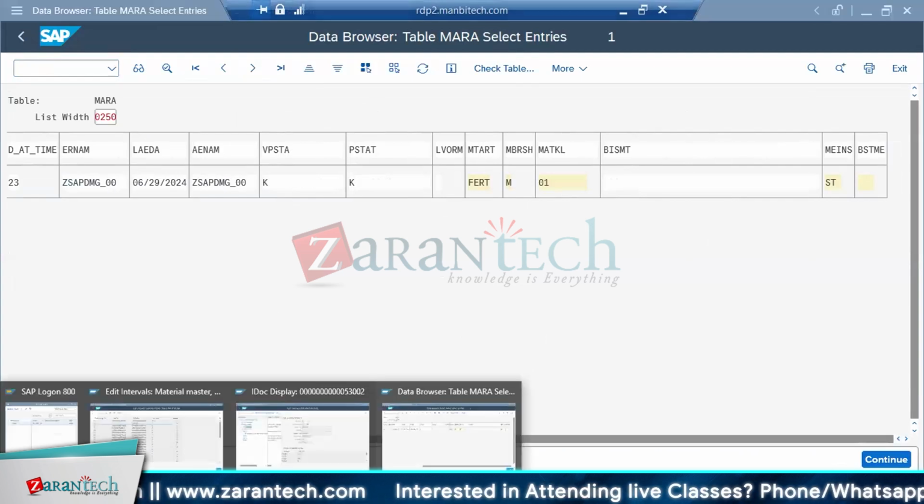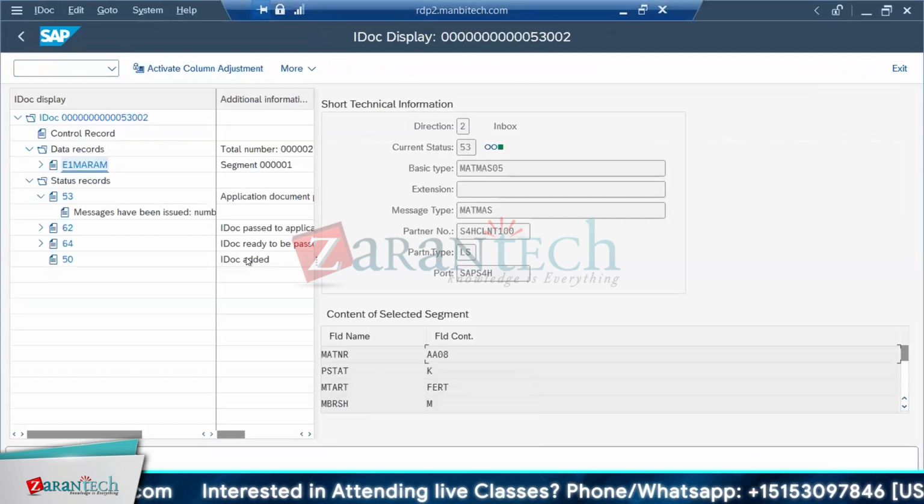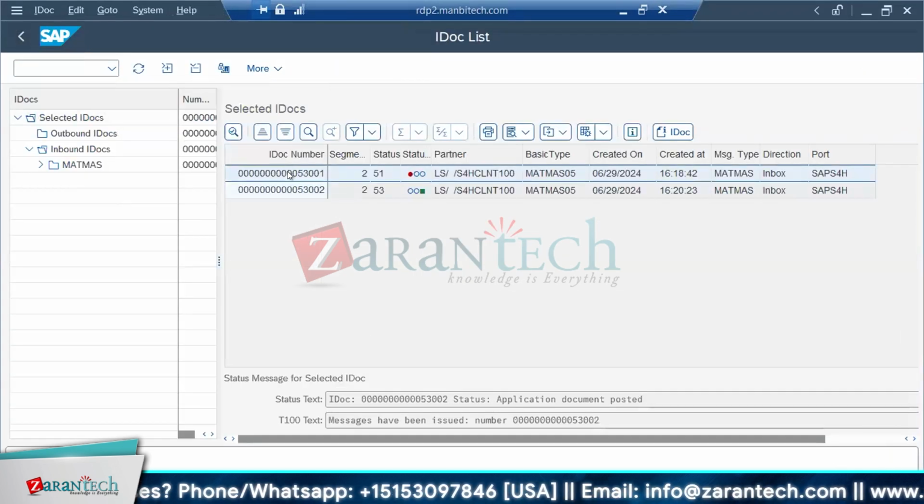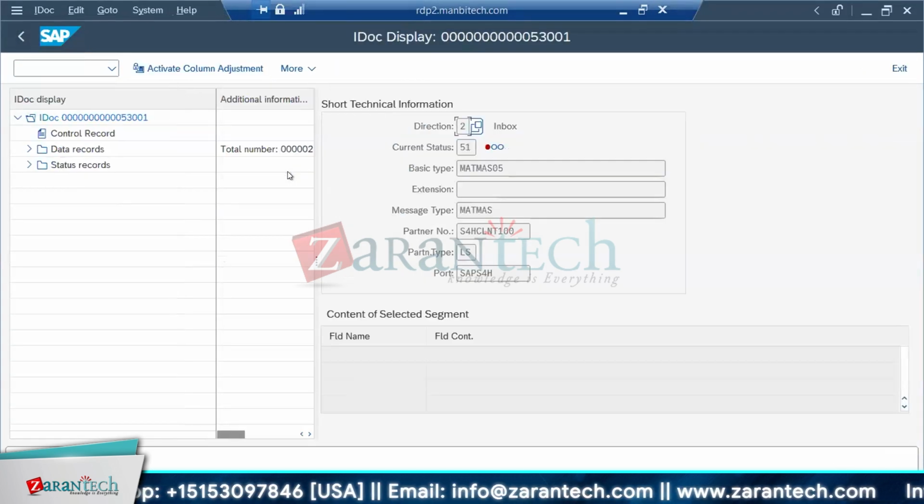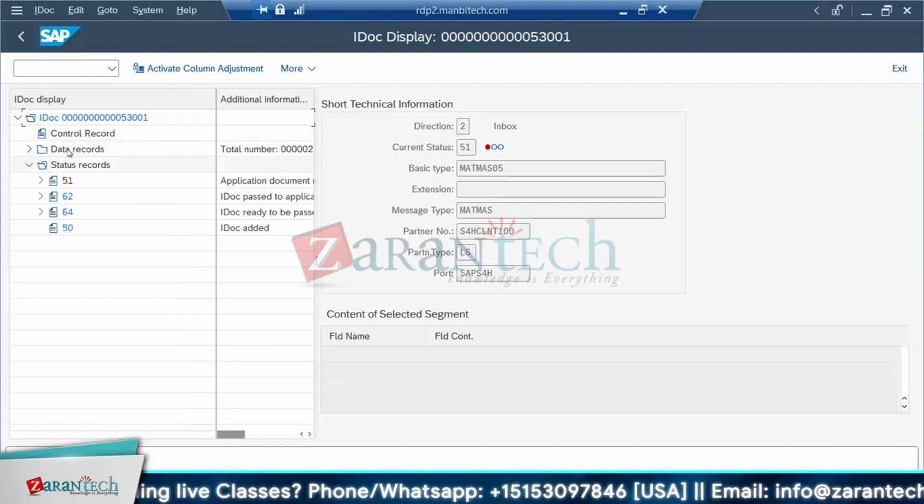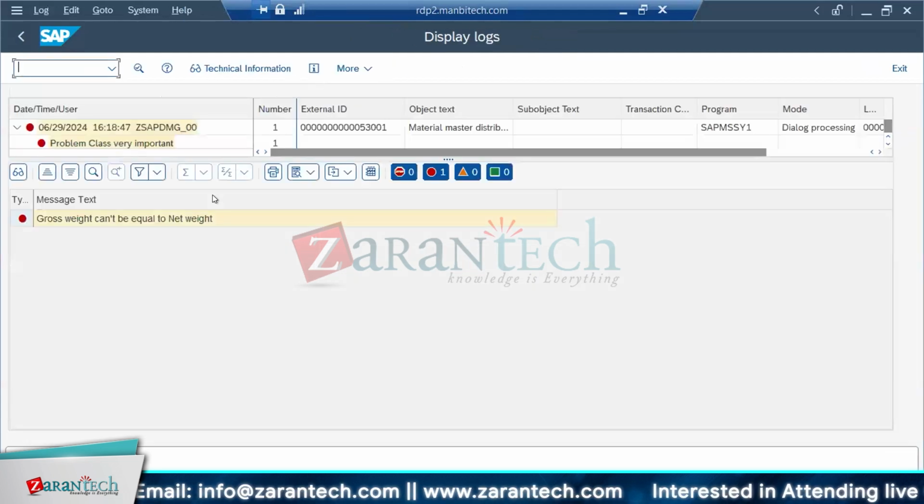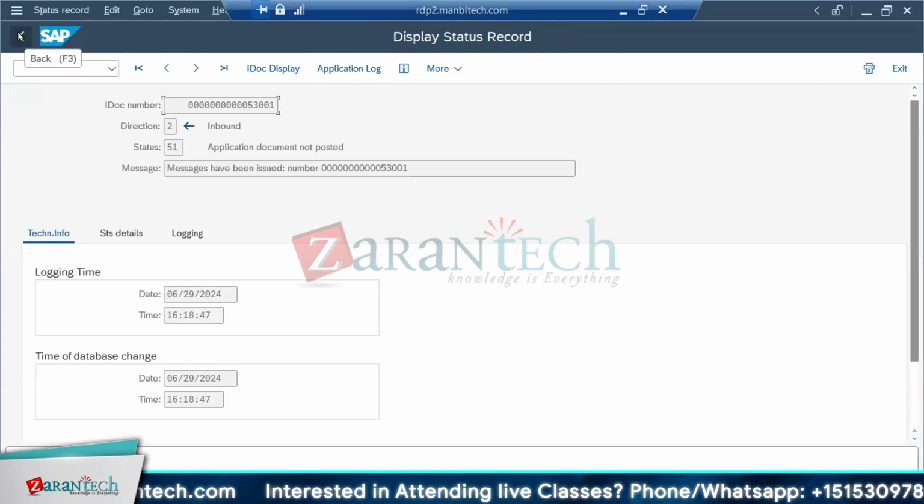Now sometimes you might have a scenario where you don't want to post the same IDoc from BODS. You want to just close it in SAP itself. Now there are two options. Let me discuss the first one. For this IDoc, the 51 status IDoc, there is an error, right? When you double click on this, you go to the application log and you can see that gross weight cannot be equal to net weight. Now you found out what the issue is.